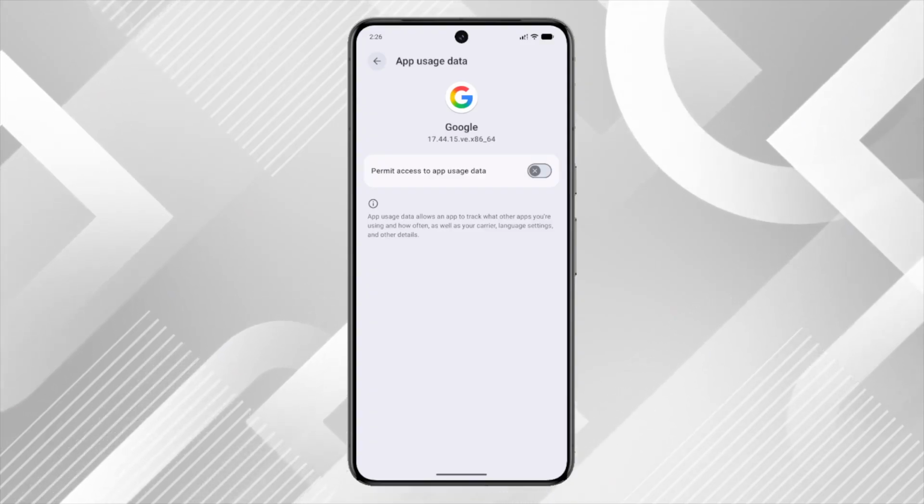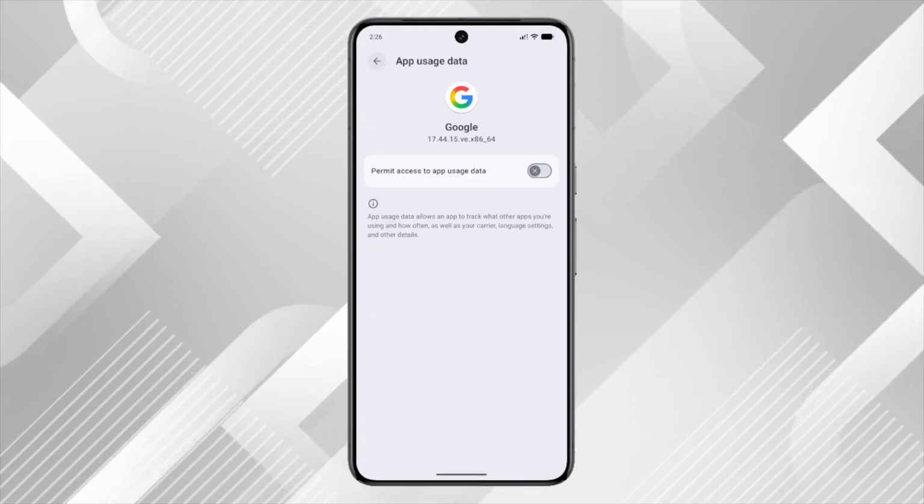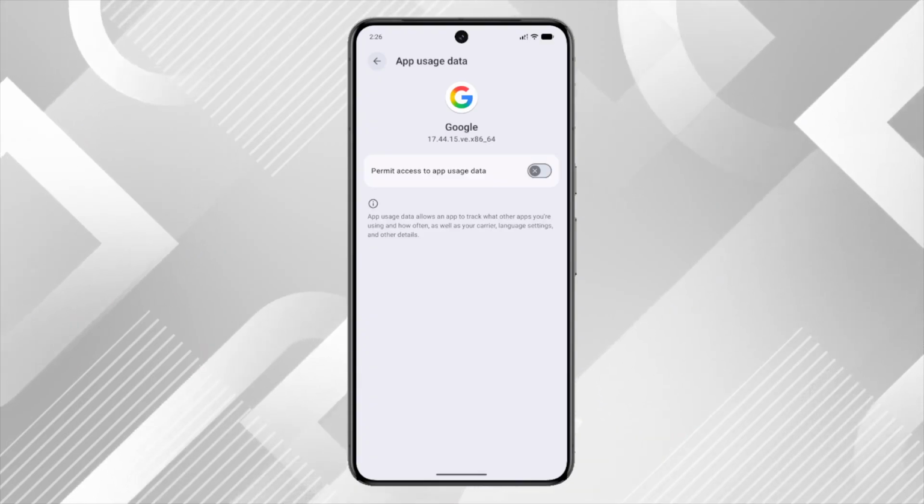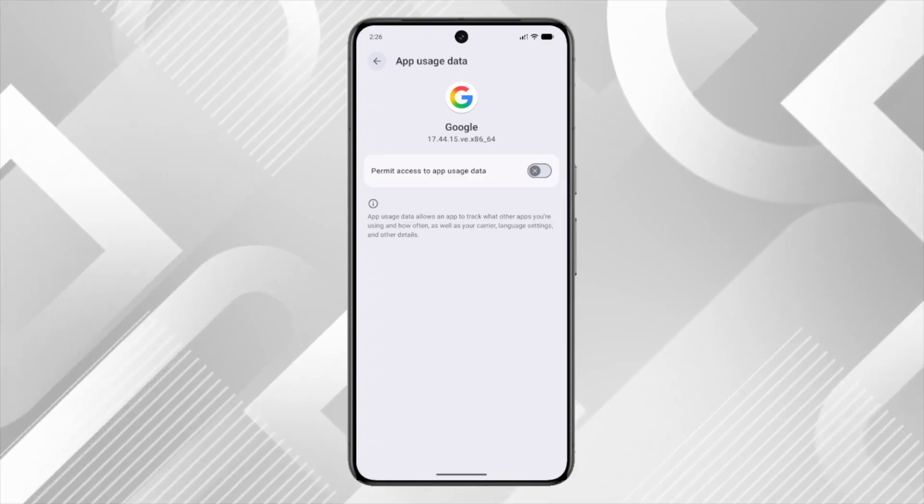You've successfully removed screen time data tracking on your Google Pixel by disabling both the daily device usage feature and individual app access to usage data.